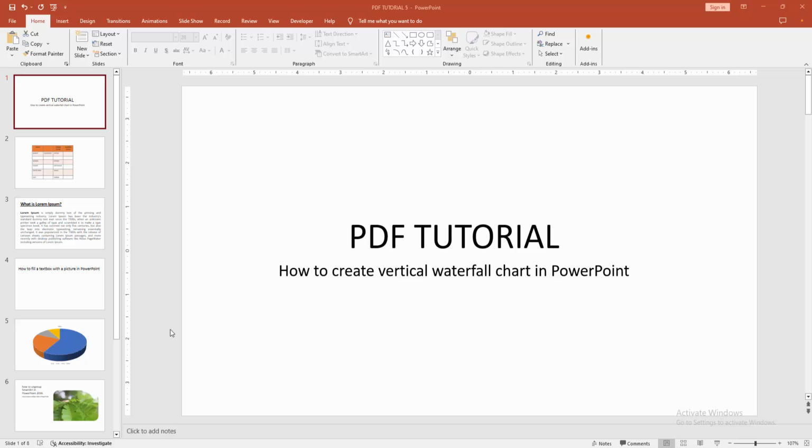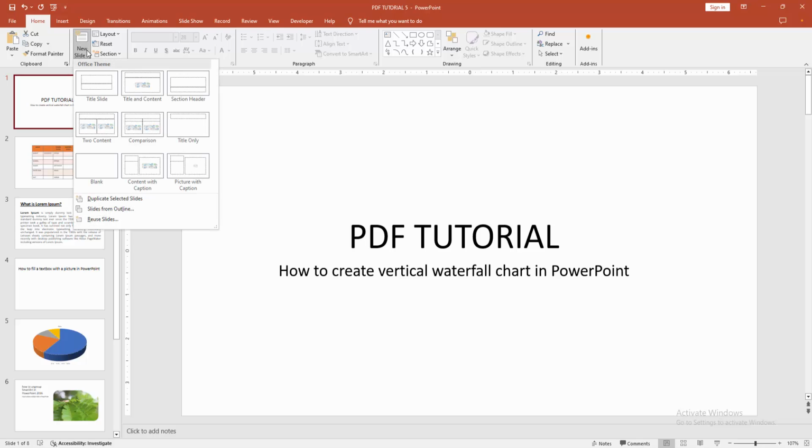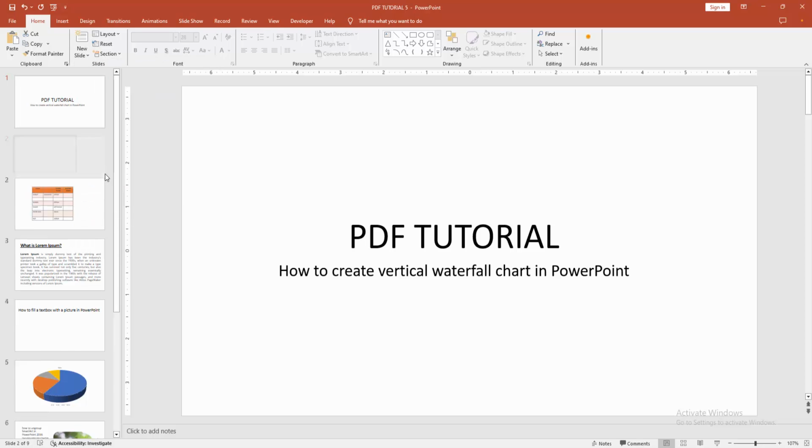In this video, I am going to show you how to create a vertical waterfall chart in PowerPoint. Let's get started. At first, you have to open a PowerPoint presentation. Then we go to the Home menu, select the New Slide drop-down menu and create a blank slide.